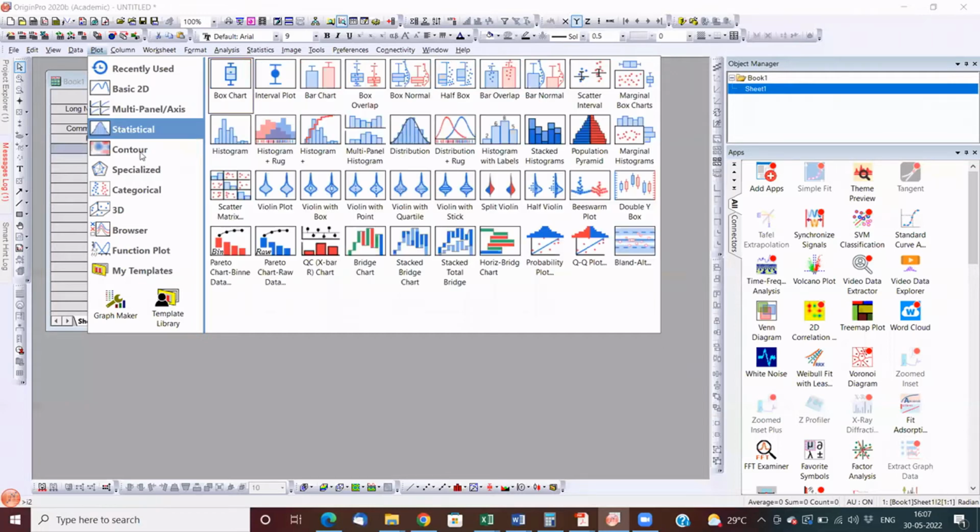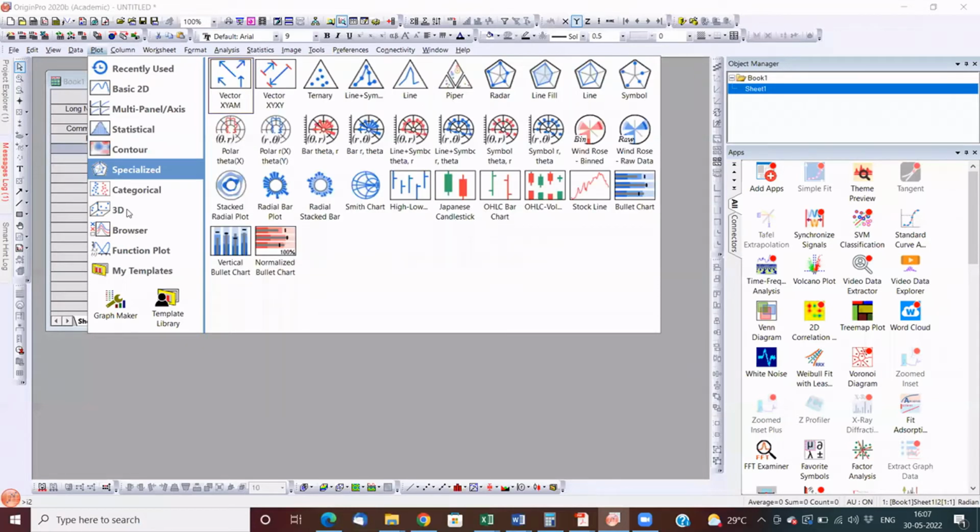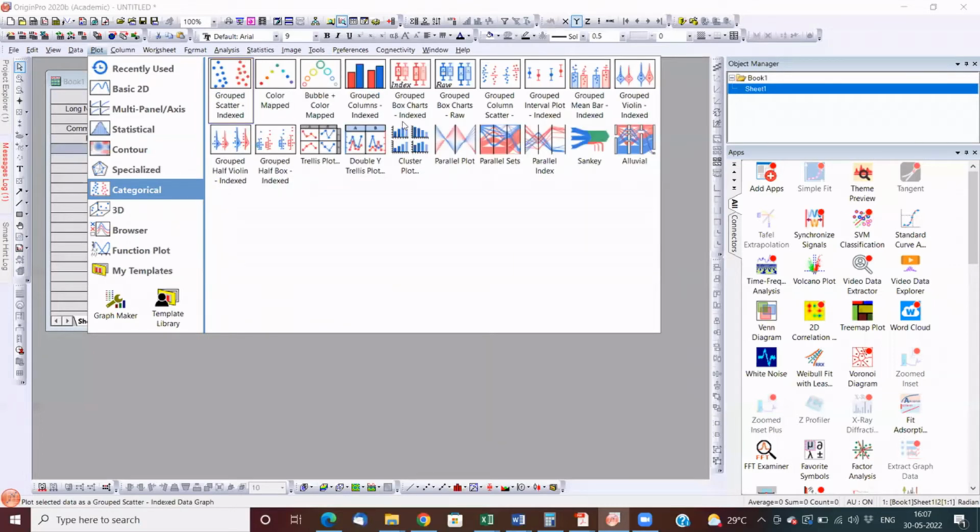If you wish to plot a contour graph like a 2D contour plot, or color field plot, or ternary plot, heat map, then you have got this. This many graph templates are there in this category. And specialized graphs, like if you want to plot a polar chart or windrose graph for wind energy related plots. We also have a 3D graph, like if you want to plot three-dimension data in color map format, or ternary plot. We have so many graph templates which are available here.